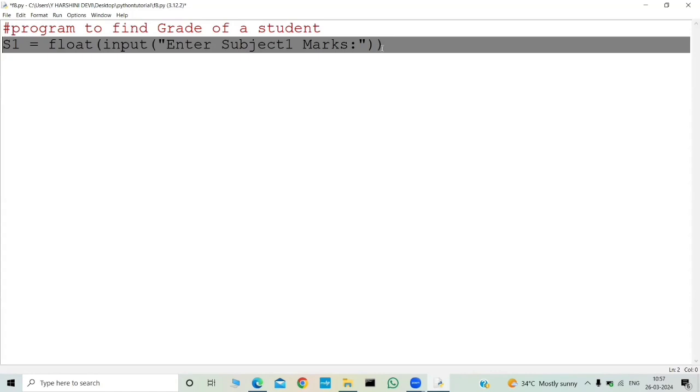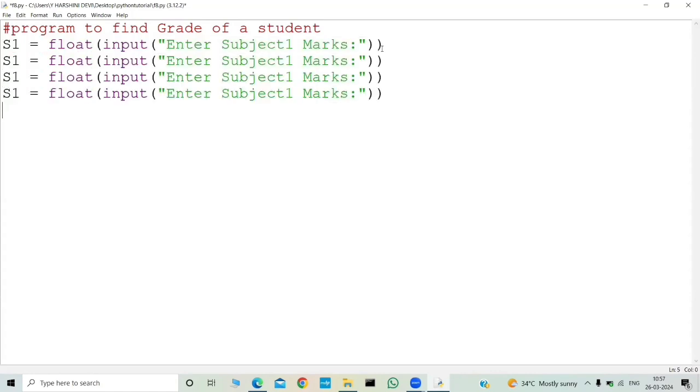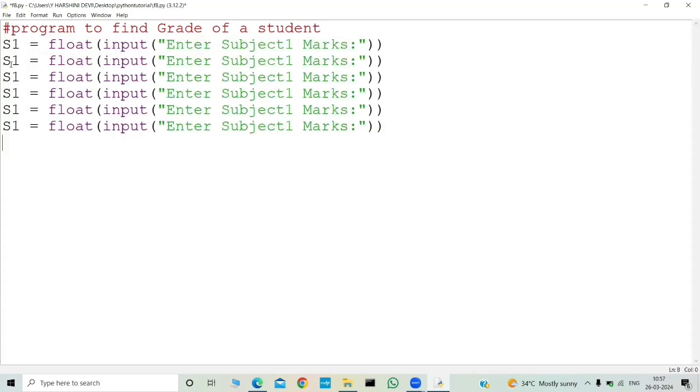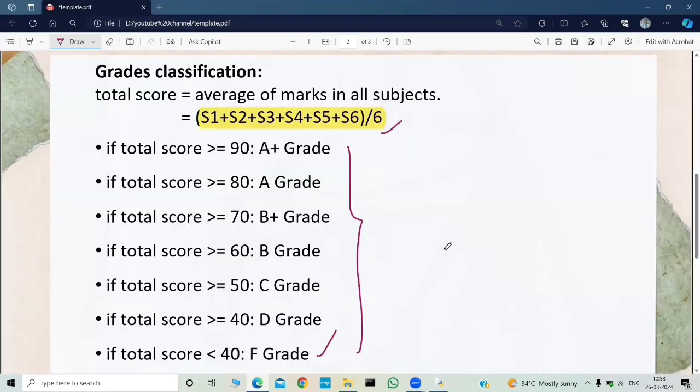Ctrl C, enter subject 2, subject 3, subject 4, subject 5, and subject 6. So the input part was completed. Now we need to go for the logic part.